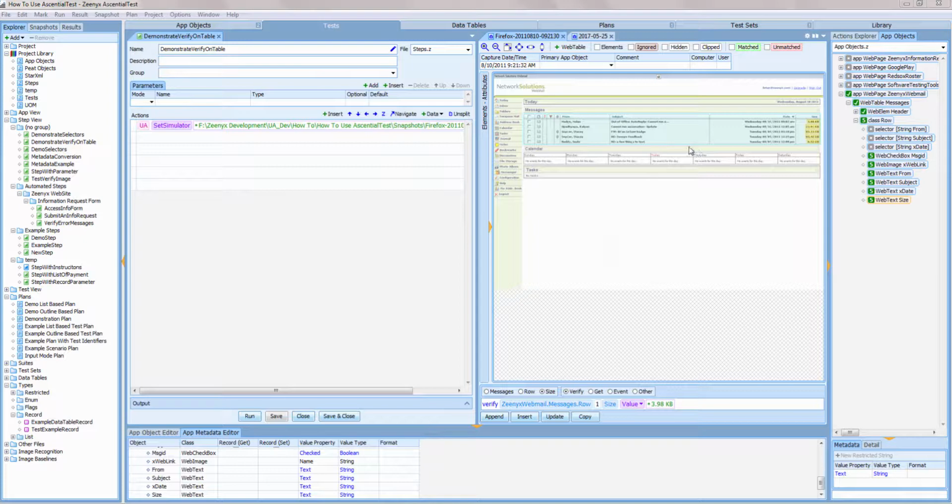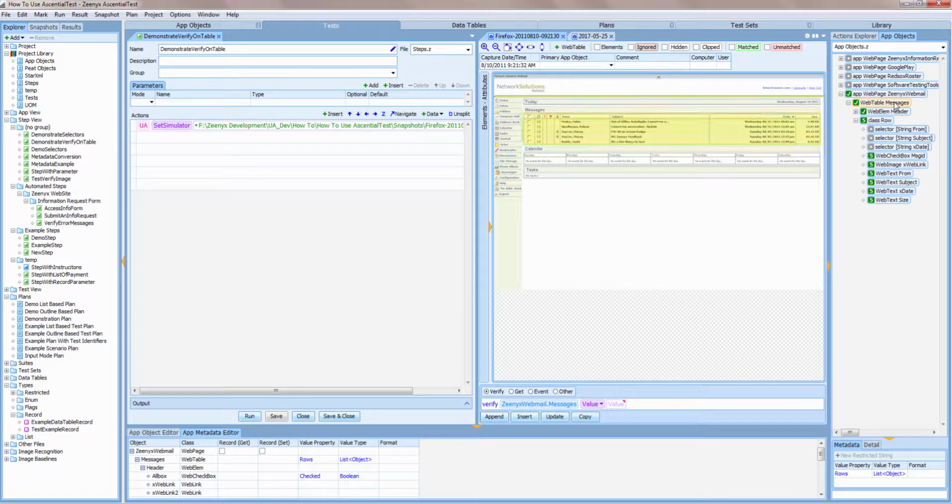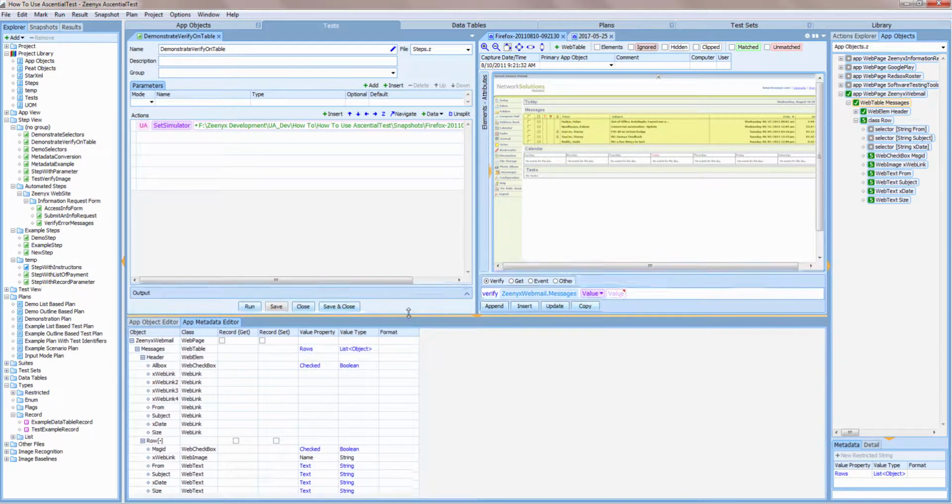The process starts with an Essential Test table definition. If you are not already familiar with defining app objects for tables, you might want to watch that video before watching this one. I already have a definition for my example table, so I'm going to access the App Metadata Editor, which is where this process begins.